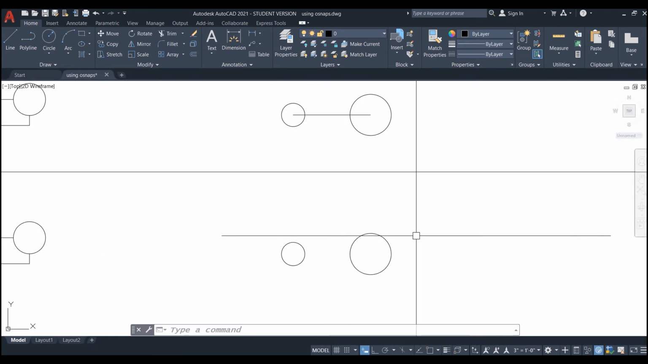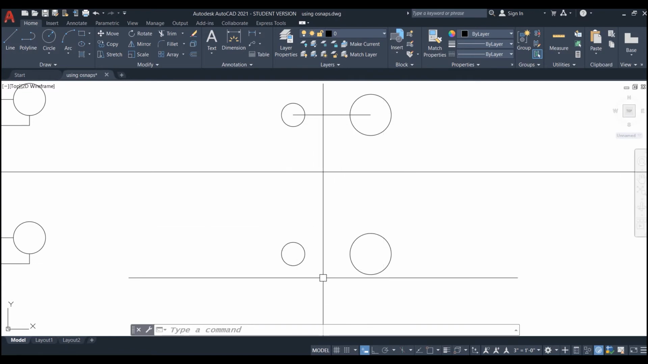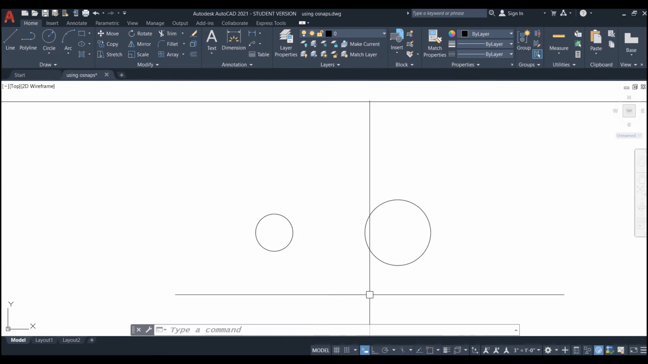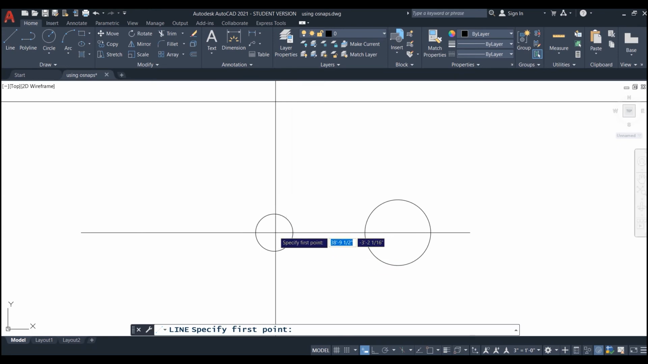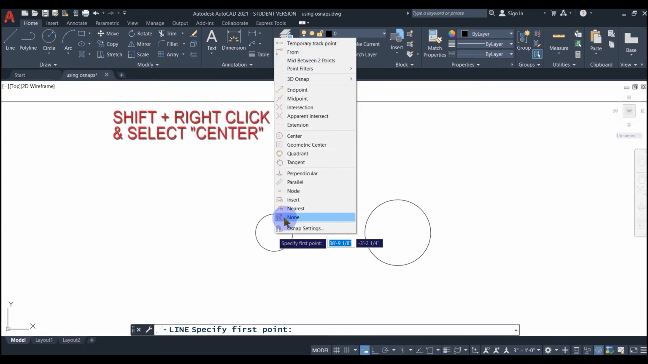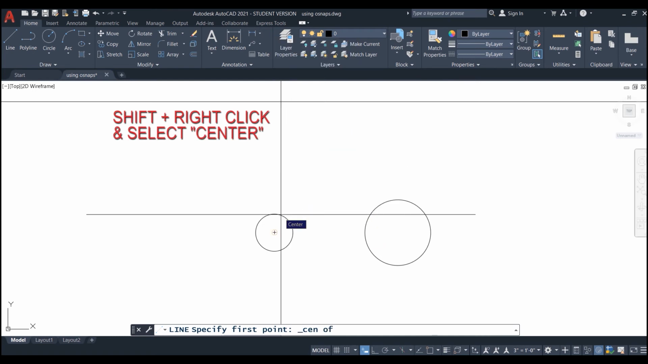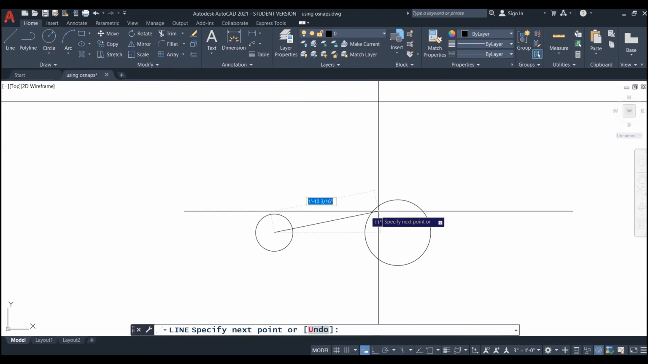Let's pan down a little bit further. This time we are going to look at center point. AutoCAD allows me to lock onto the center of a circle or an arc. I am going to launch my line command and I would like to create my line from the center of this circle. So I will shift right click and select center. I will then place my cursor over the arc. Notice that it finds the center of the circle. I can click to accept it.